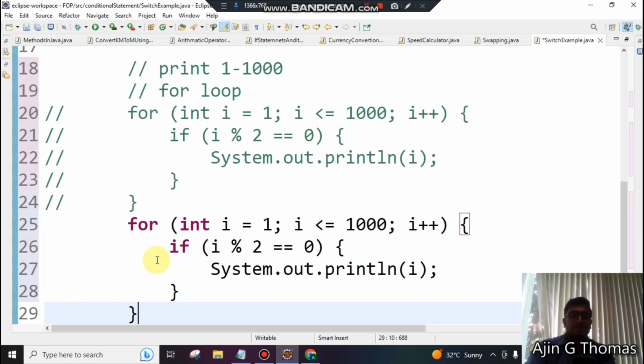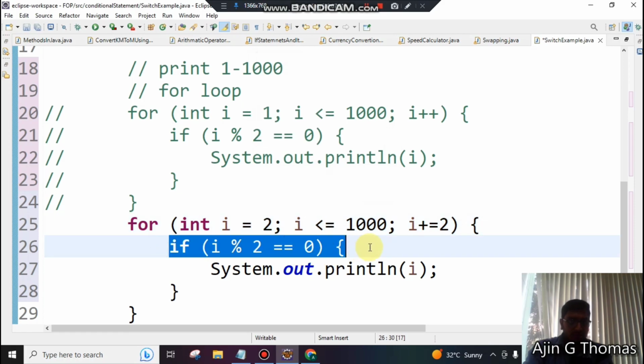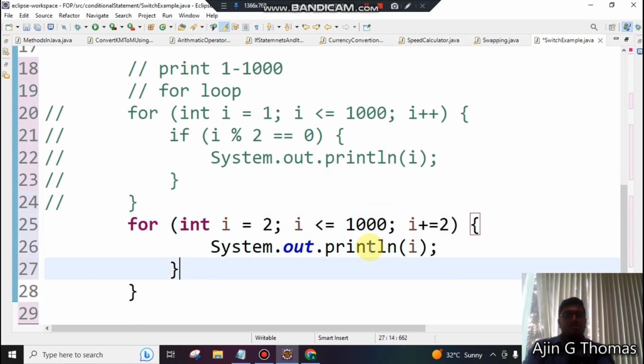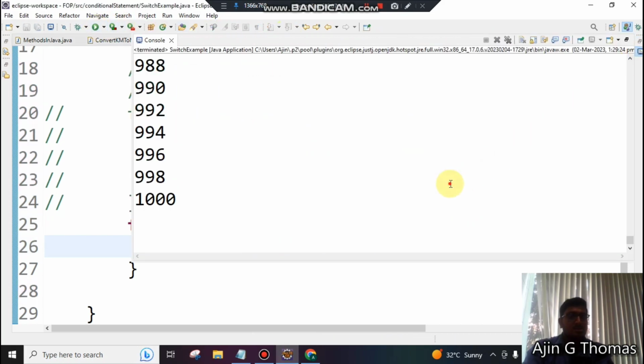Any idea? I am starting with 1, 1000 is also there. I can start with what? 2. I can start with 2. Then what change do I have to give here? Plus equal to 1 now, plus equal to 2. I don't have to compare or check here. Because 2 plus 2 is what? 4. 4 plus 2 is what? 6. 6 plus 2. All the datas are what? Even numbers.